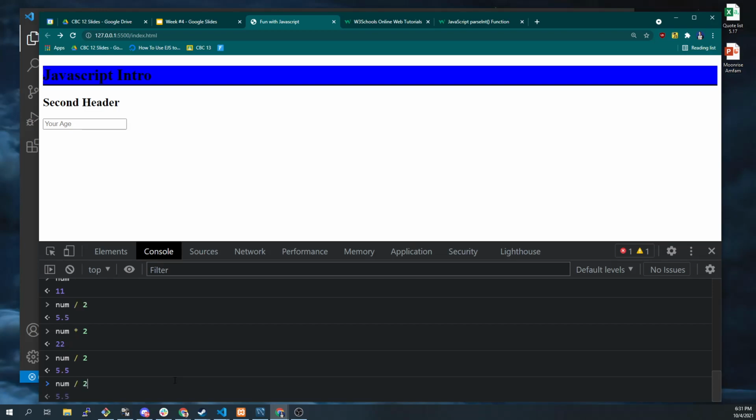What if I wanted to get the remainder? Does anyone have any idea of how we would do that? There's a special operator, and you're just going to have to know the name of this. It's one of those few things that you just have to memorize. It's called modulo, and the operator for that is the percent sign. So num modulo 2 is 1. It's 11 divided by 2. What is the remainder? It's 1.